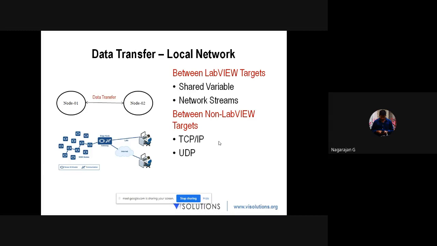Think that I have some non-LabVIEW targets, where I have one system which has LabVIEW and other systems which don't have LabVIEW. If I want to transfer data between non-LabVIEW targets, then I can go for the TCP/IP protocol, or else I can go for the UDP protocol.